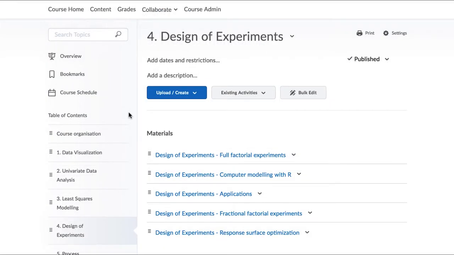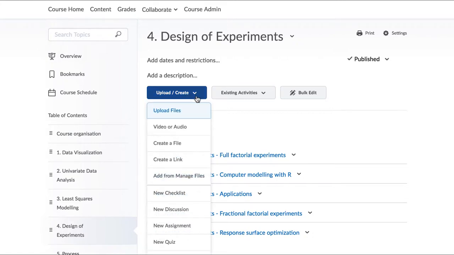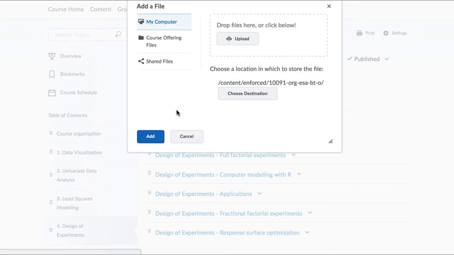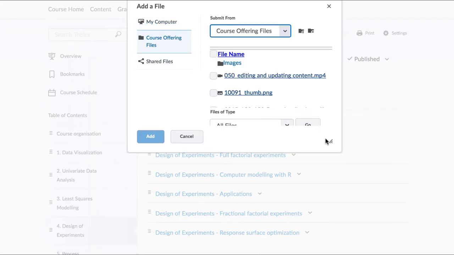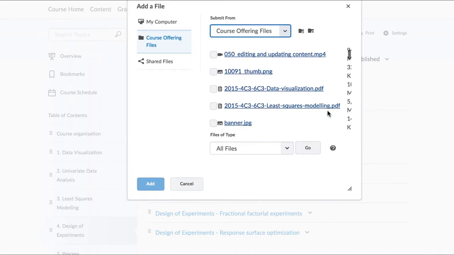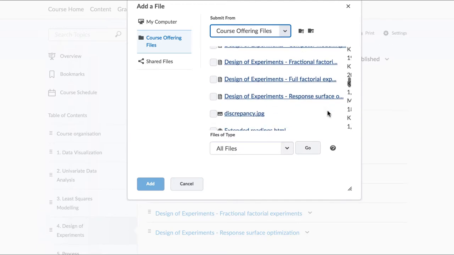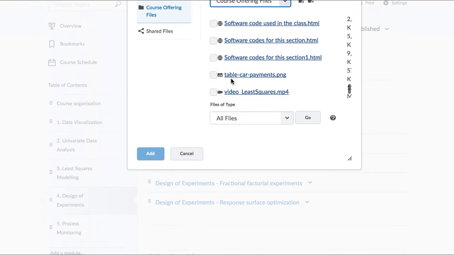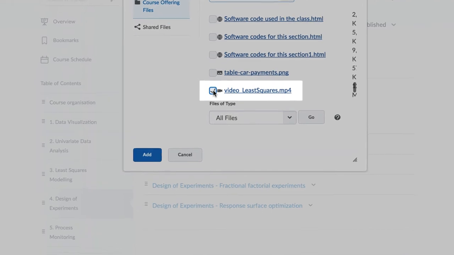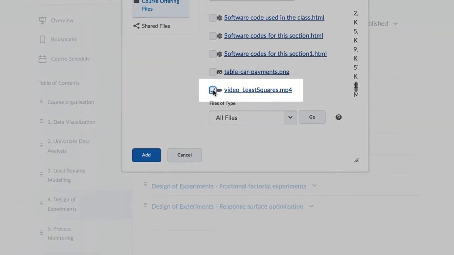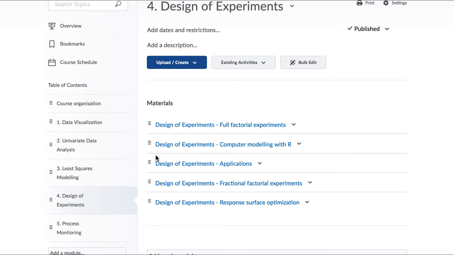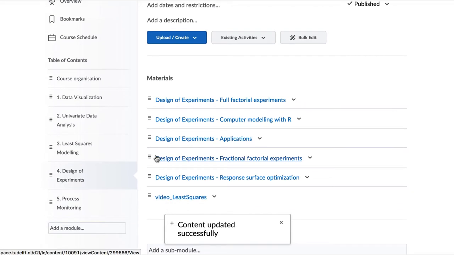As your course progresses, you'll be adding files, and sometimes you want to reuse a file that you have already uploaded. So to add that file, to make it visible to the students now, click on Upload Create, and then Upload Files. And once there, click on Course Offering Files. Now you can select a file from the selection over here of files that you've uploaded at a prior time. For example, I'm going to select this file, and then I click on Add, and now it appears in the content area.